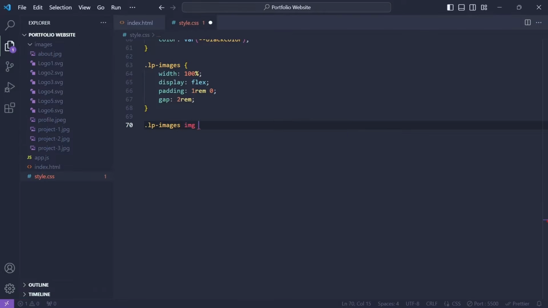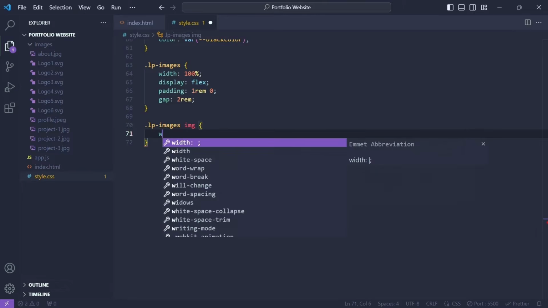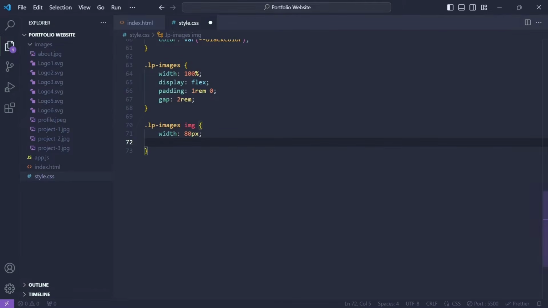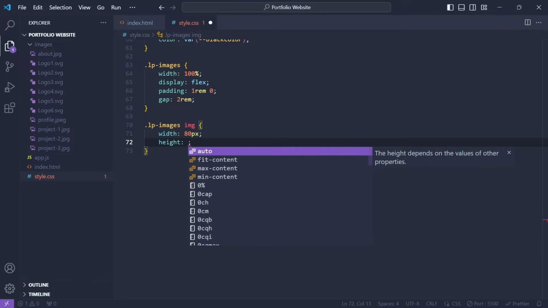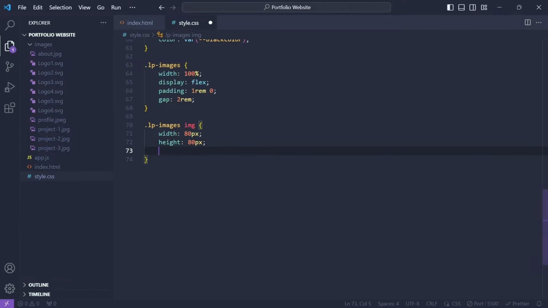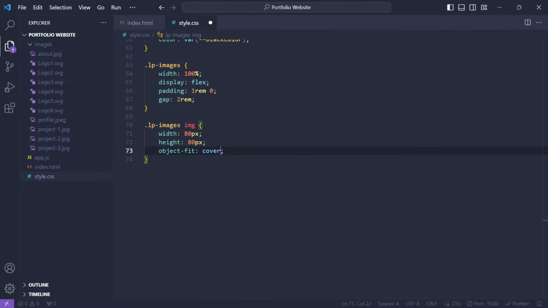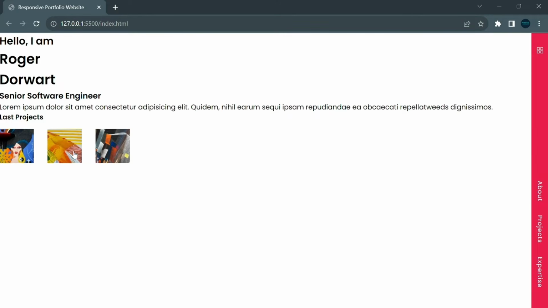Next, for the images themselves, we're setting a specific width and height for each image, 80 pixels by 80 pixels. The object-fit cover property ensures that the images maintain their aspect ratio while fitting into this designated space. Lastly, we've added a cursor pointer. Let's take a look at the browser. The images are now elegantly styled and ready for the spotlight.